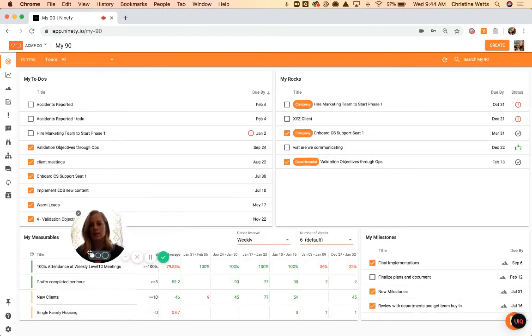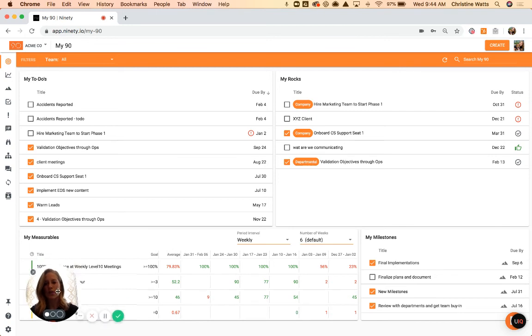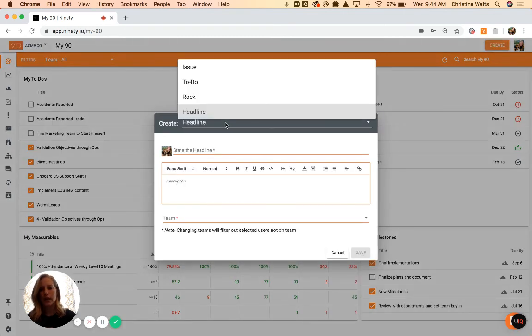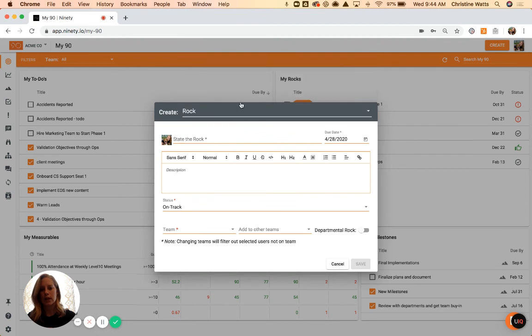And the last thing I'll point out on this page is really just how you can start creating and adding more items to your list, which is just the create button up here. So if you do want to add anything, you can add headlines, rocks, to-dos, issues, all from that same button. So feel free to go in and continue to add to your lists. That's going to be your main option. And if you did want to assign that to anybody else, you can click on the assignee button there to change who that should belong to.